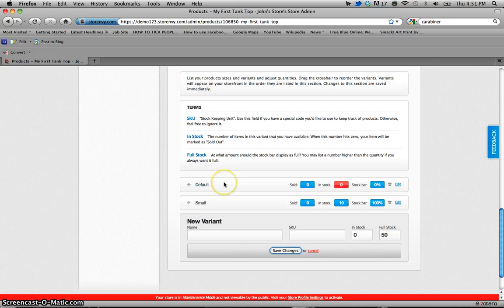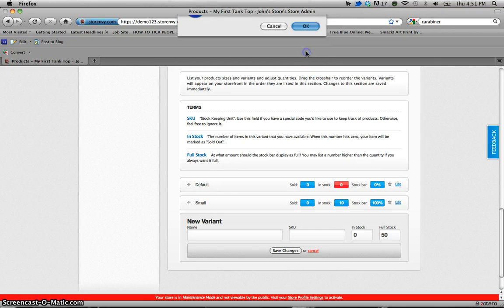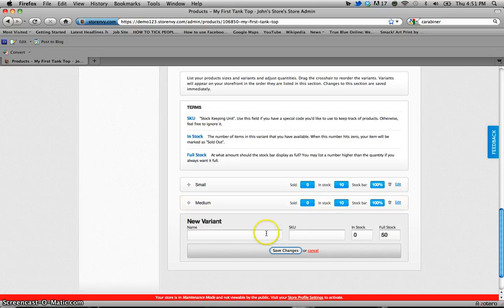The default is included with every new product, just as a reminder mainly to add your variants, and you can just simply come over here and delete that by clicking that little trash can, and it'll ask you if you want to do that, and we'll say yes, and then you can add as many variants as you want. So say we do mediums, and we can just add a couple and see, you know, how that'll work out. And there you go, you can add that.